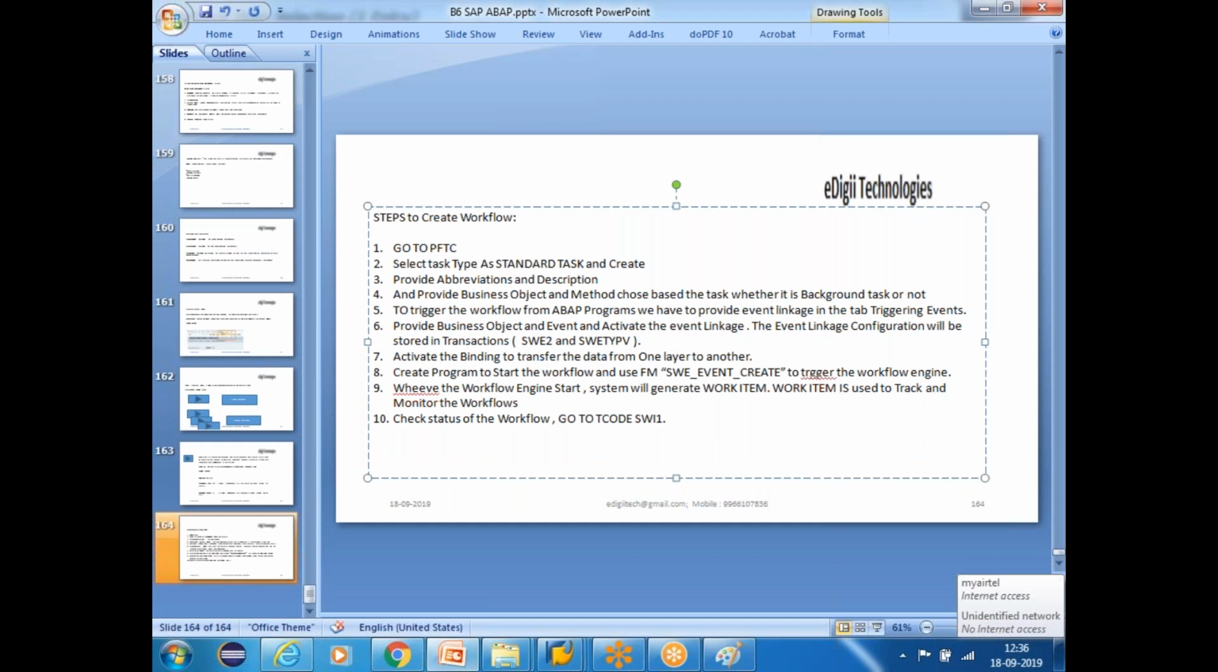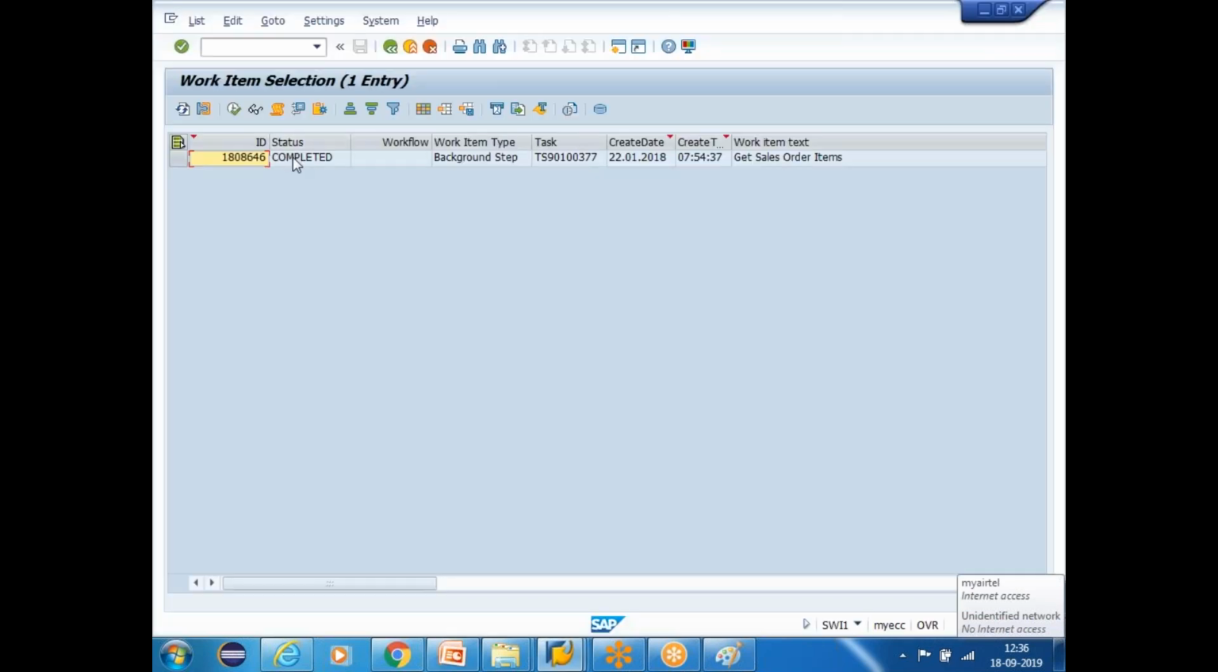So guys, whenever I create a leave request, a number will be generated. In the same way, whenever the workflow is started, one work item number will be generated. That is used for tracking purposes, whether the status is open, in process, or completed. So here it is saying completed, guys.